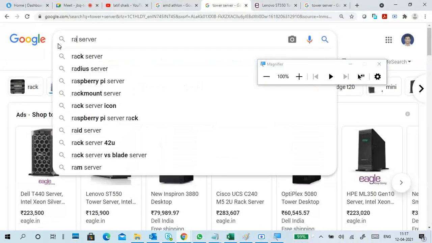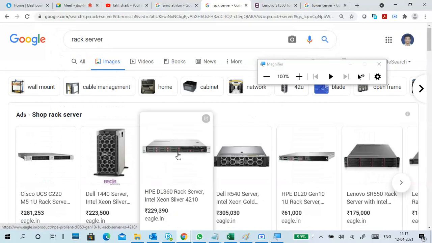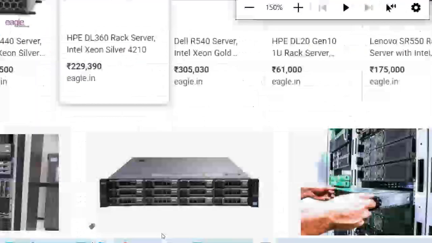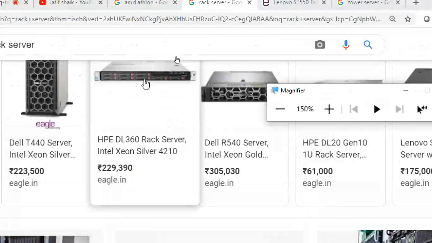Next one is rack. What are rack servers? This is a rack. It is a single rack only, like a full books rack. If you don't have an idea of this, no problem. Book racks are there, no? Like library racks. Inside you put books, right? So it's a full book frame.